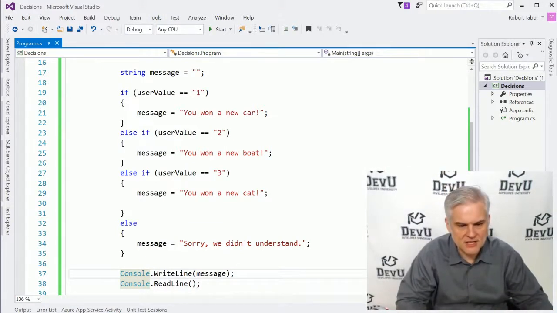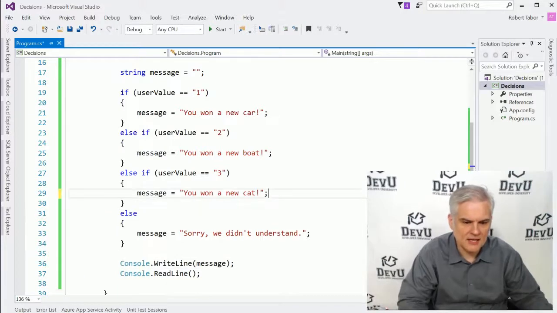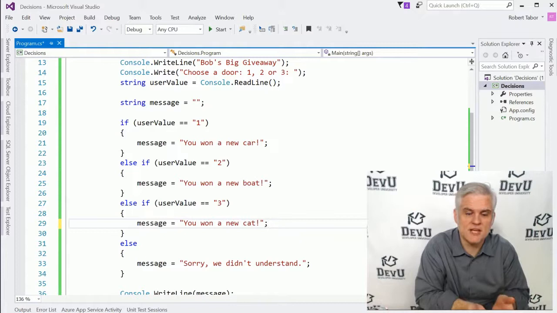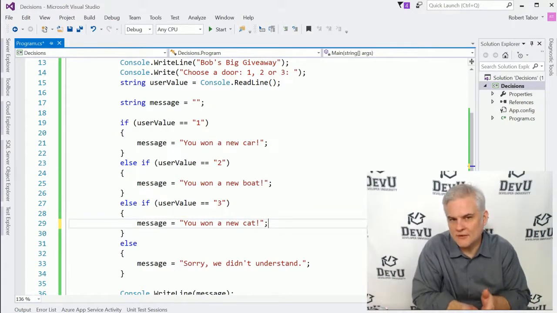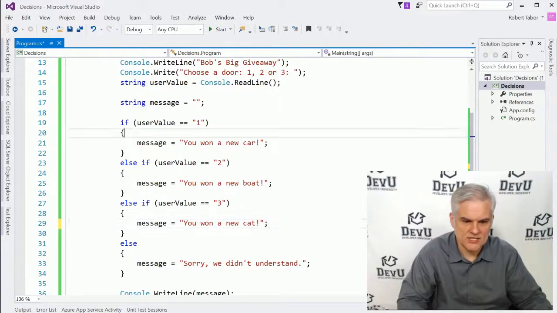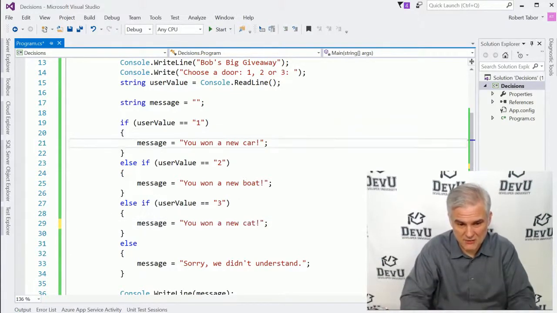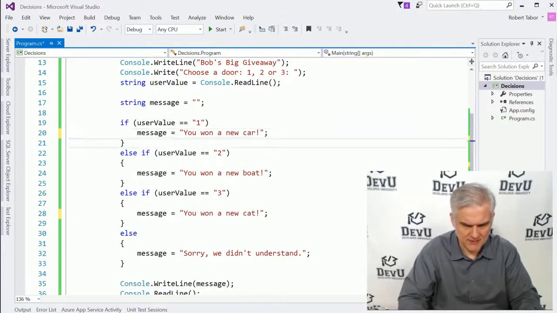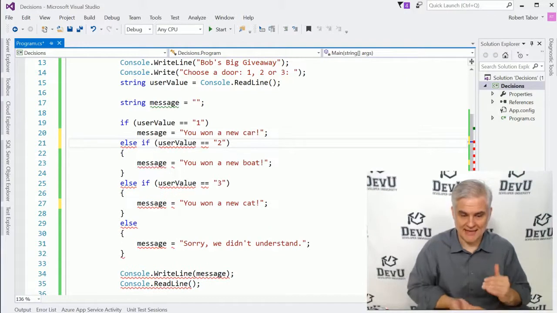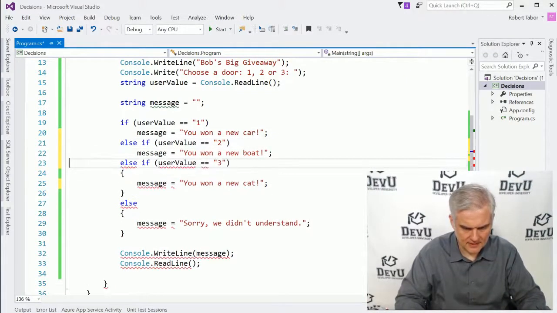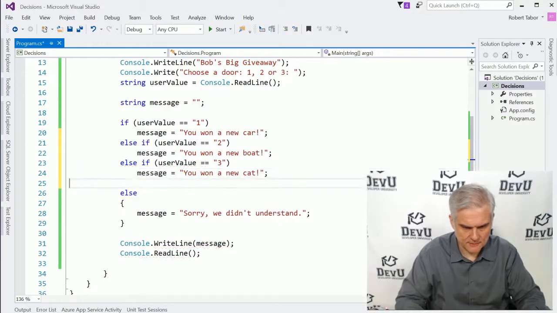Code blocks, as we're using them inside of if, else if, and else statements, if there's not more than one line of code to execute, then we don't even need to use the curly braces. In other words, since there's just one line of code here underneath my if statement, I can just remove them and make it small like that, real compact. Same is true here, and same is true here.